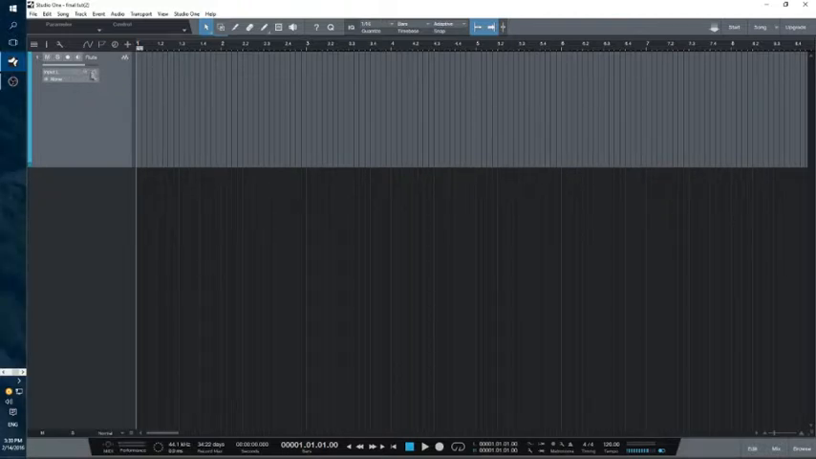You can set your inputs here as well, like input left and right, input left only. You can also pop it down here. You can also get back in and set up your card if it isn't working right.